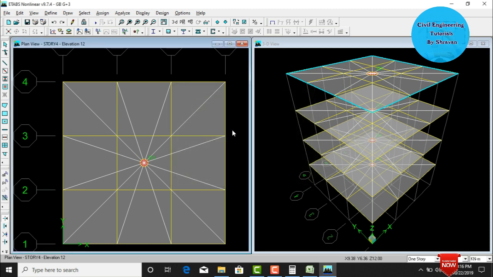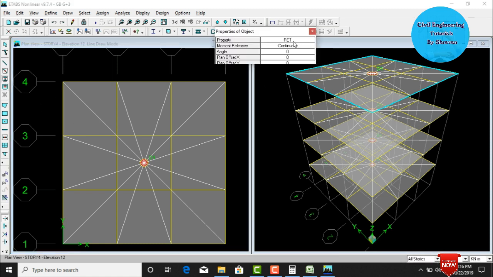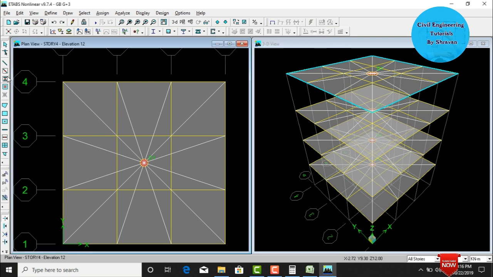After defining the retrofitting structure, we need to assign it to the structure. For that, initially we need to change the one story to all stories. After that, select I section. Here we need to select the rectangular section of retrofitting column, assigned to the whole building by using top view of the building.